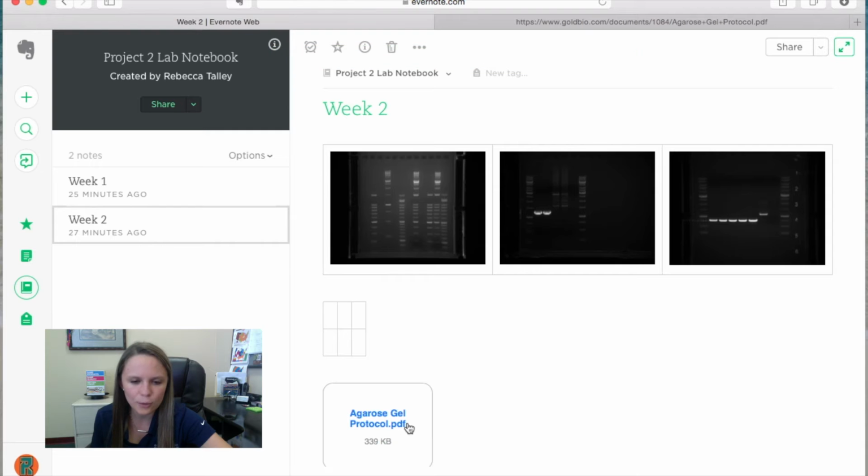And then you can go ahead and click to open it, and it'll just open your PDF right there for you. So you don't have to worry about keeping your materials in a bunch of different locations. It'll all be right here in your lab notebook when you need it.